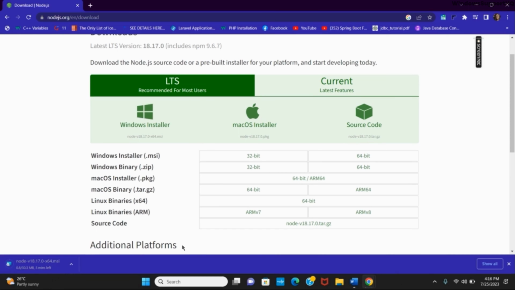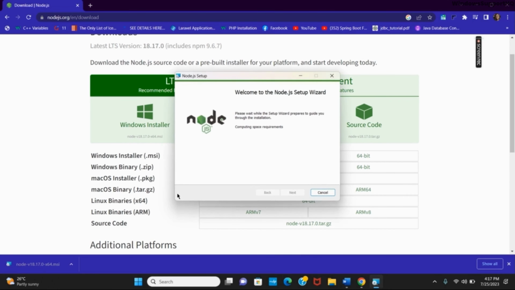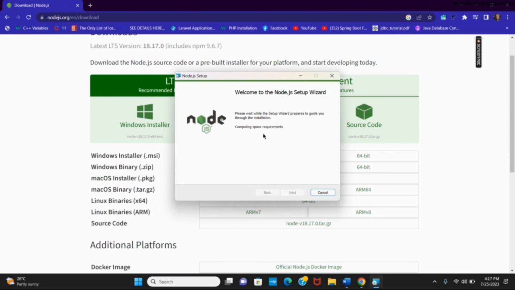Once that is done, you will see that the download has been started. It might take a while, so you'll have to wait. Once the app has been downloaded, you can click on Open Now. It will then check the setup wizard, which will check the location and space. Once that is done, you can click on the Next button.